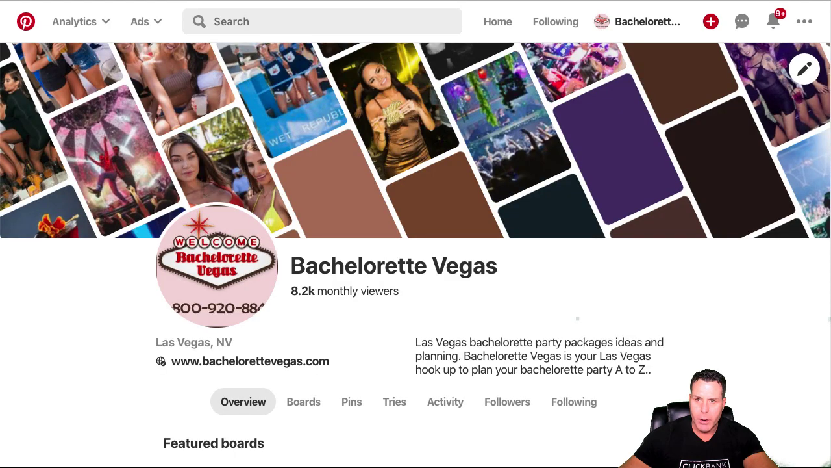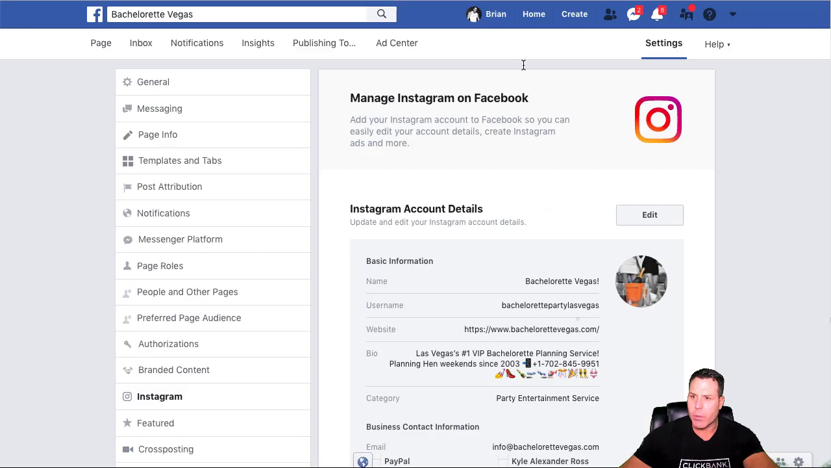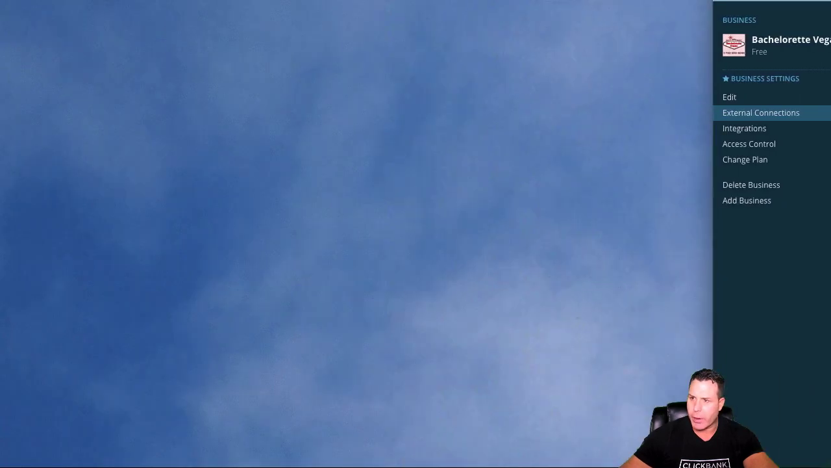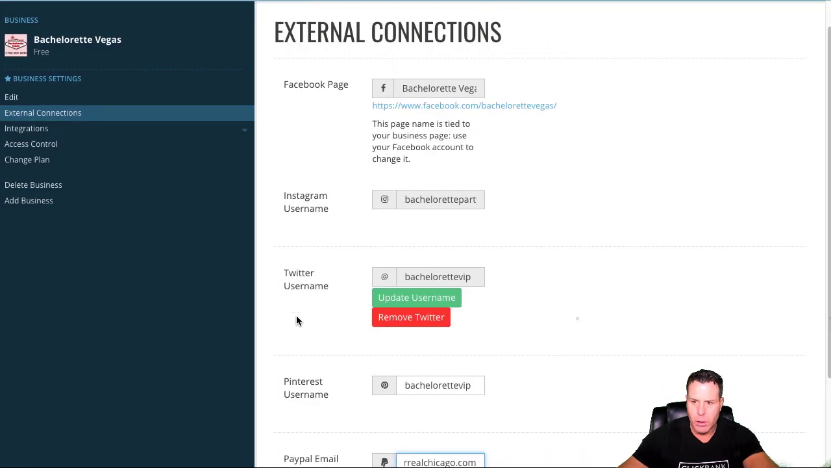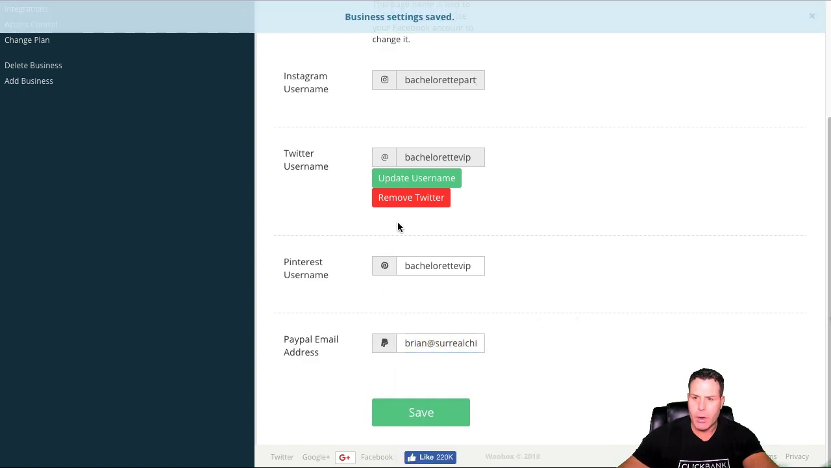Okay, so I just got to grab that word right there, copy that, and we're going to go over here to WooBox, and we're going to put that in. And you also have to include a PayPal email address, so I'll just put my PayPal email address in here. Okay. And then what we do is save. And now those should all be set up.